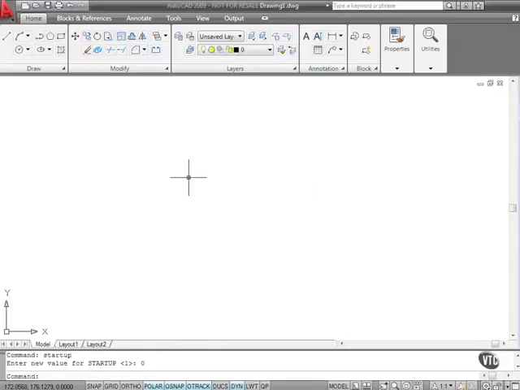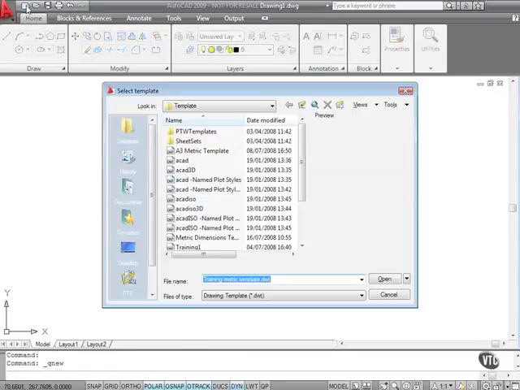Nothing will change on the screen, but watch, if I now click on new up on the Quick Access toolbar, different dialog box. That is the default dialog box that will come up when AutoCAD prompts you for a new drawing. Now what we normally select is ACAD ISO there.